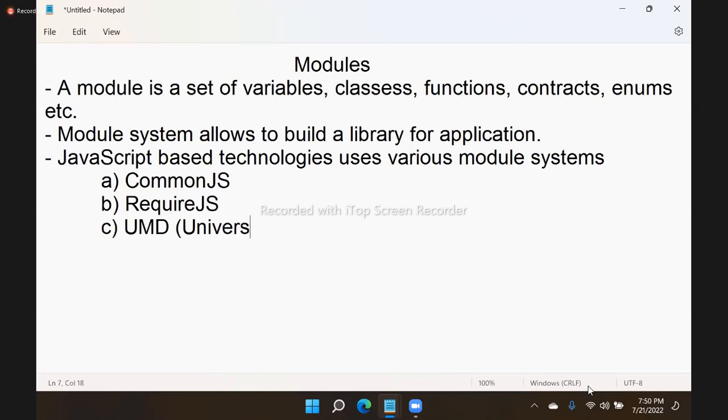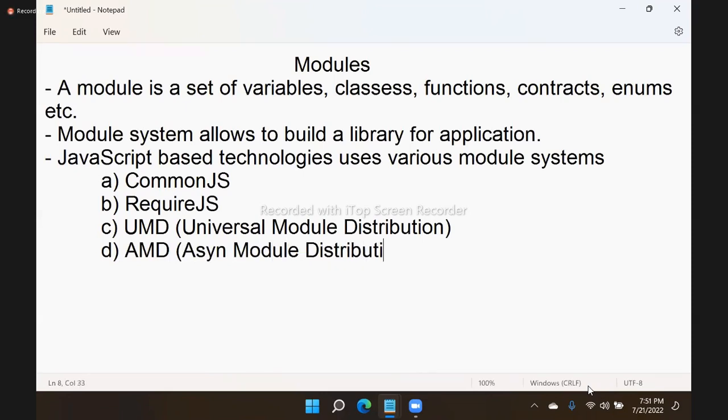Universal module distribution. We have AMD, async module distribution. These are all various module systems. And actually, when you install TypeScript, it by default uses CommonJS.